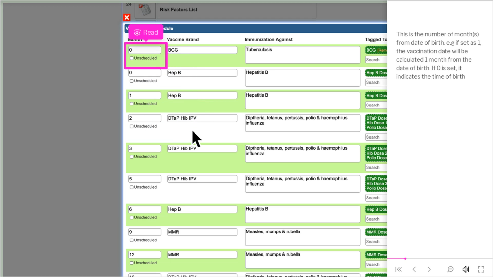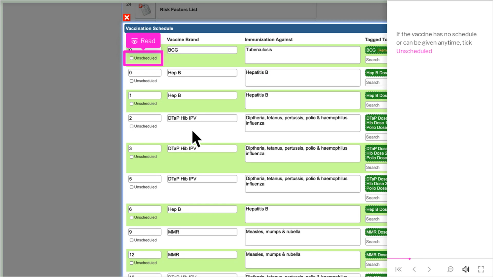This is the number of months from date of birth. E.g., if set as 1, the vaccination date will be calculated 1 month from the date of birth. If 0 is set, it indicates the time of birth. If the vaccine has no schedule or can be given anytime, tick Unscheduled.